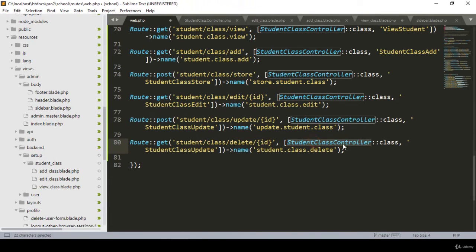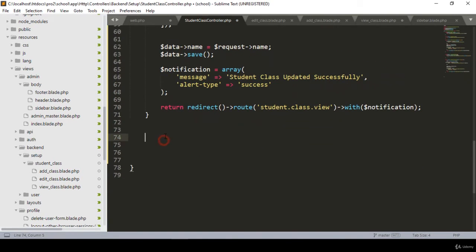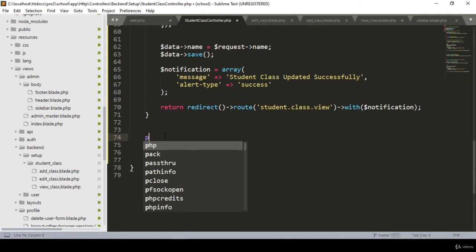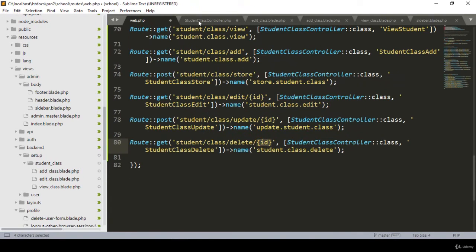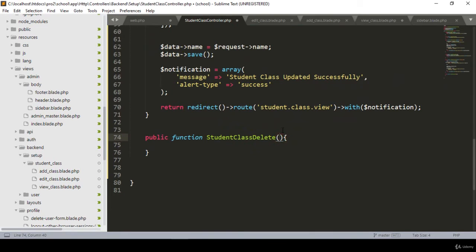And now in our student class controller, I want to create one method as student class delete. So that will be delete. Perfect. Now we have to create this method in our student class. Now go to our student class. Here I want to make it public function, and then our method student class delete. And there is also an ID we have to pass, so that will be ID, right?